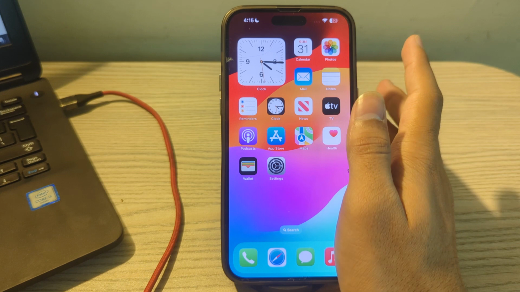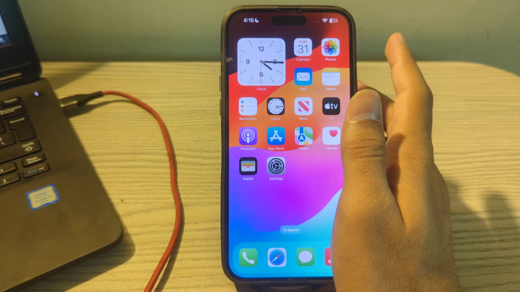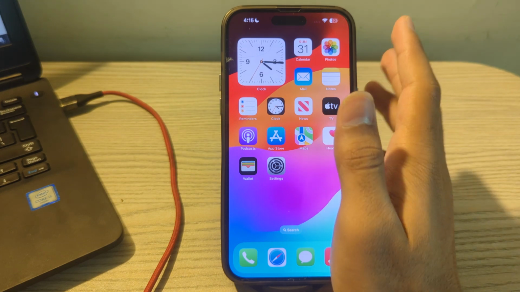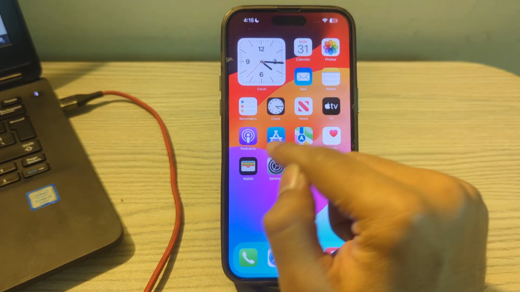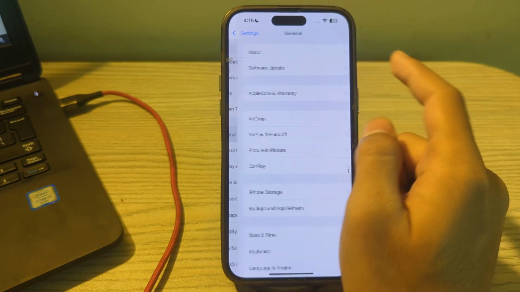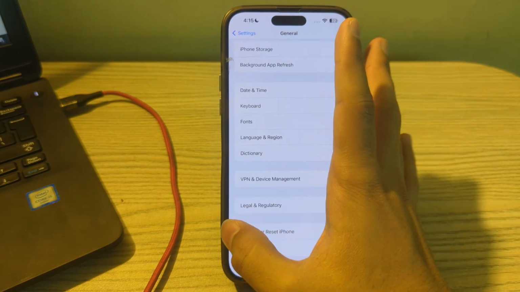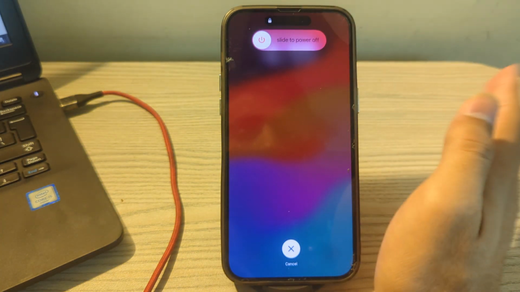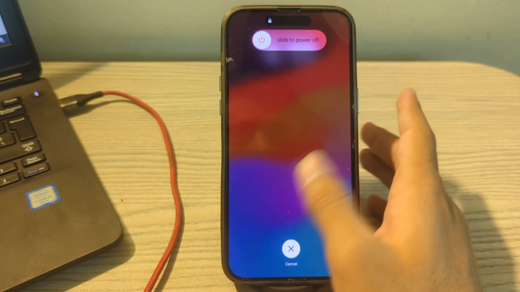Our first step is to simply restart your iPhone. Sometimes simply restarting your device can resolve these types of issues. To restart your iPhone, all you have to do is open the settings on your iPhone, scroll down and tap on General. Again scroll down and tap on Shut Down. Shut down your iPhone completely and then restart it after 15 or 20 seconds.